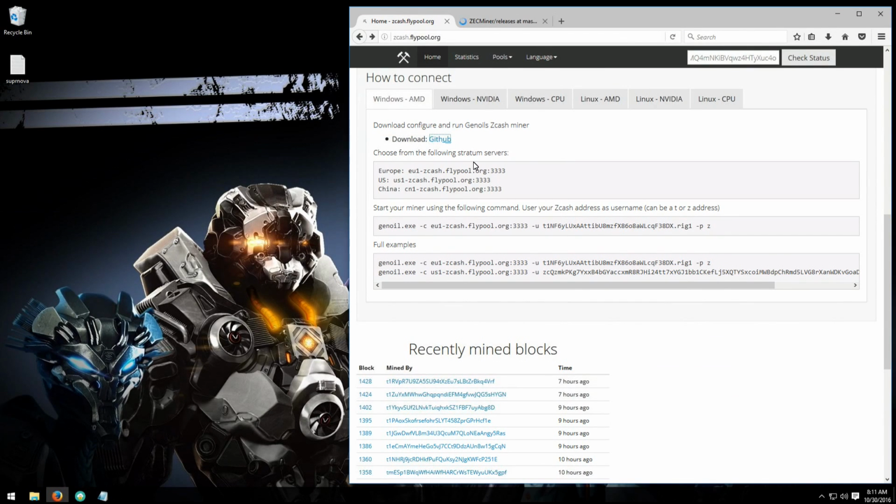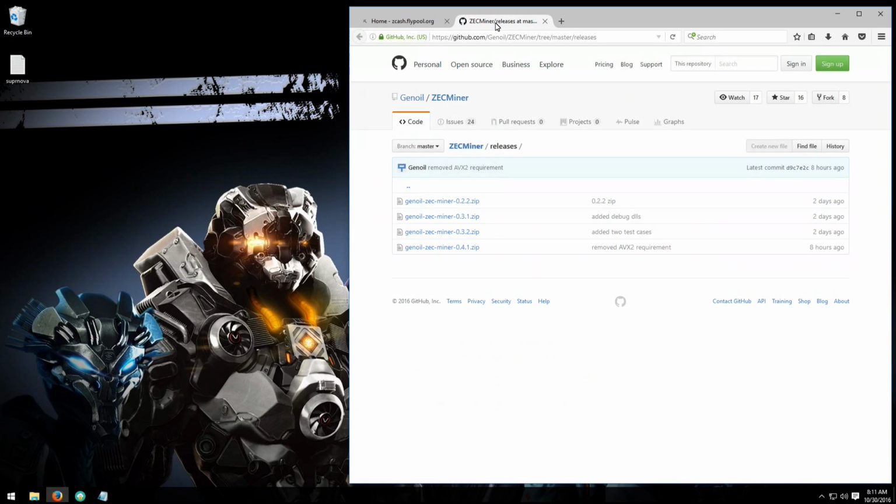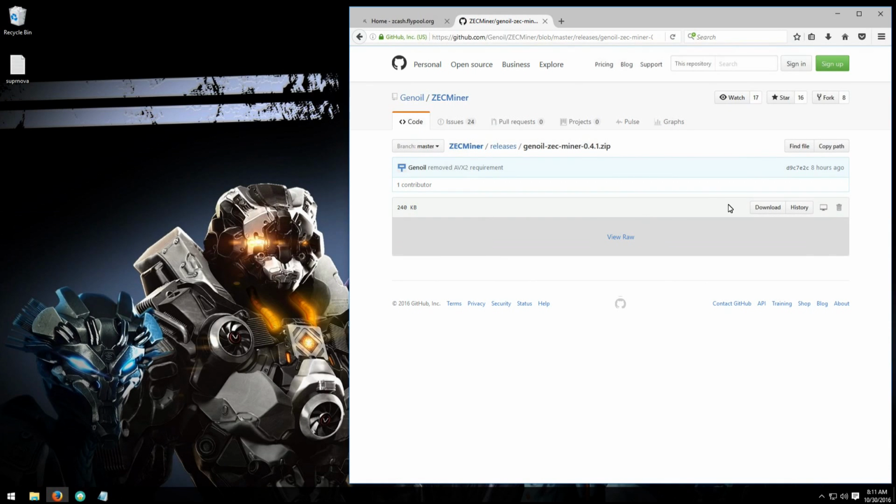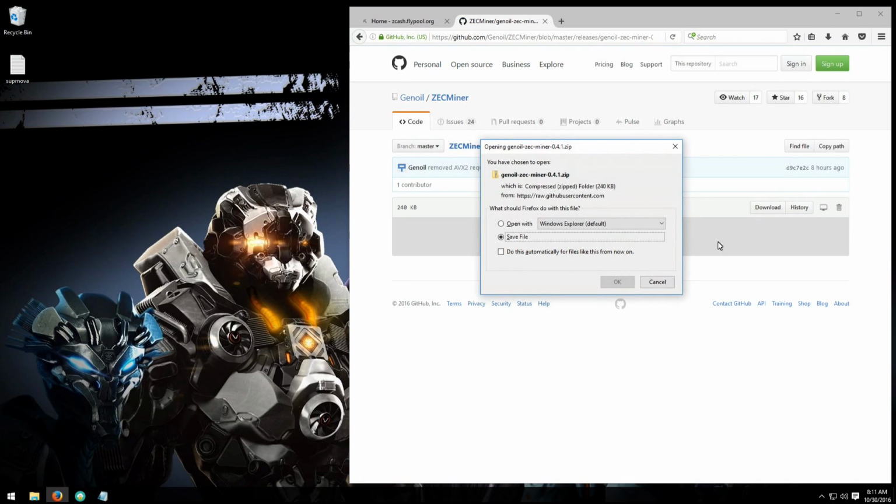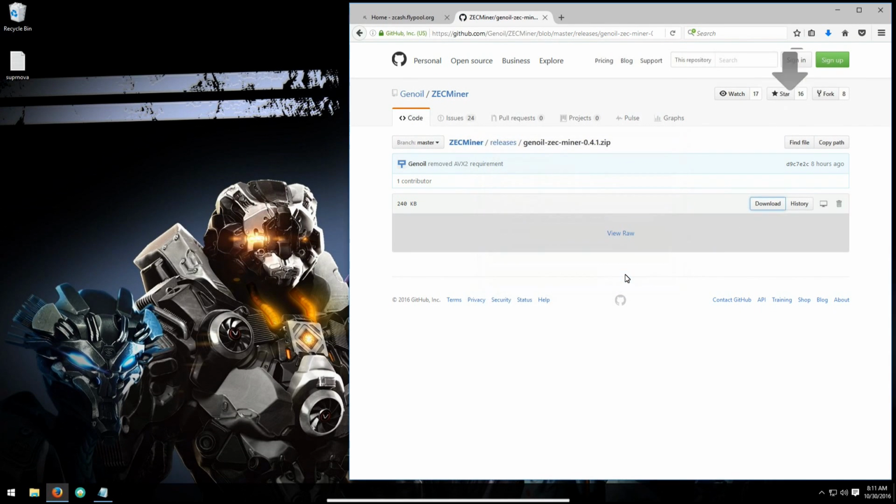So click on the GitHub link. When you get to the GitHub page, you want to download Genoil's ZCash miner version 4.1. So click on that. Click on download. Save file, OK.